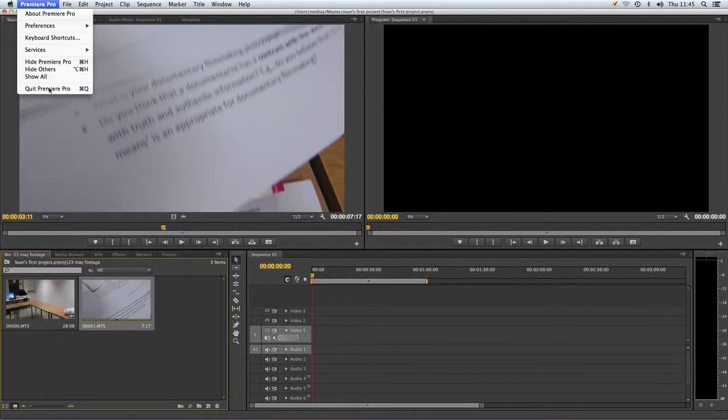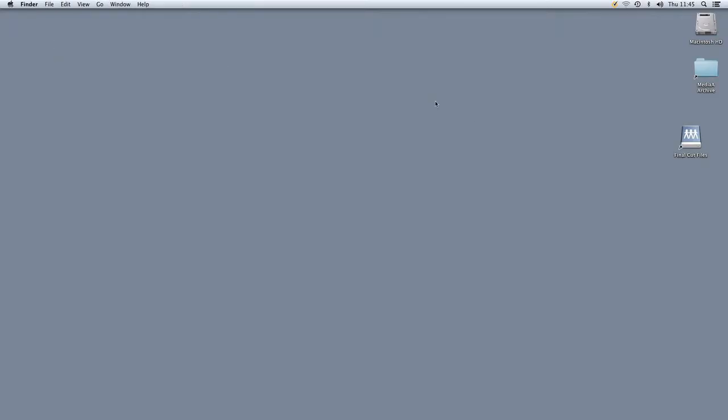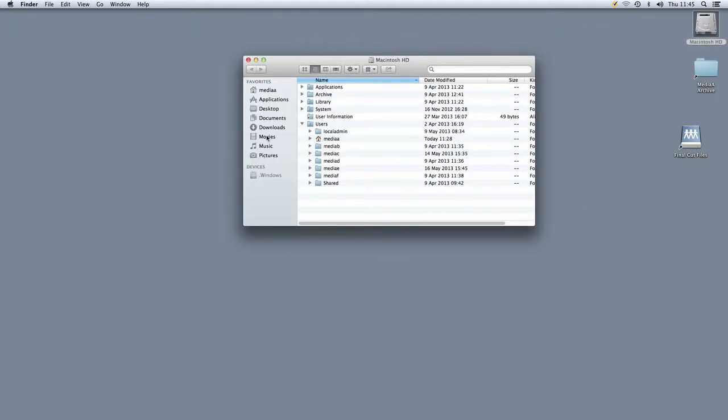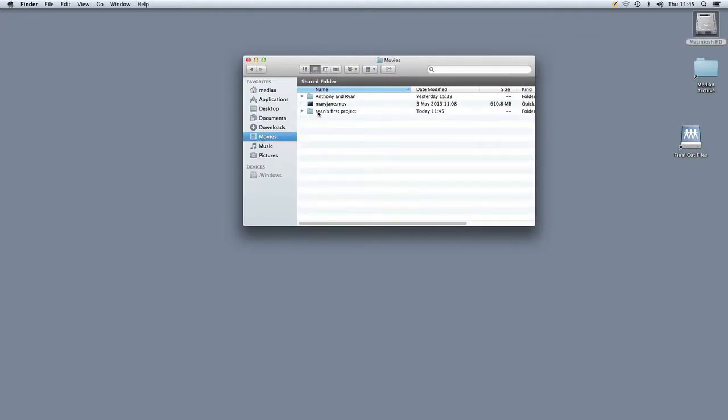Now if I just quit Premiere Pro for a minute, what we've actually done is created the project inside the movies folder. There it is, and it's all this stuff that we've now created by setting up the project correctly. Most important thing to remember all the time is always when you pull in a private file into your project folder, make sure you rename it straight away before you import it.